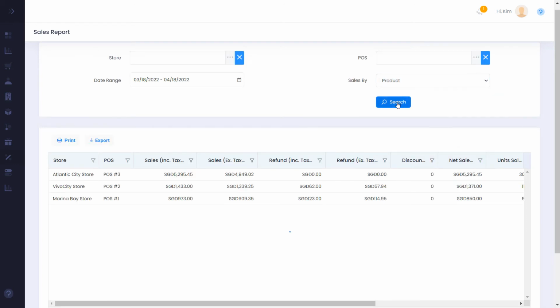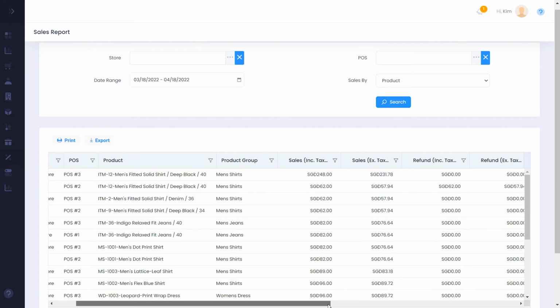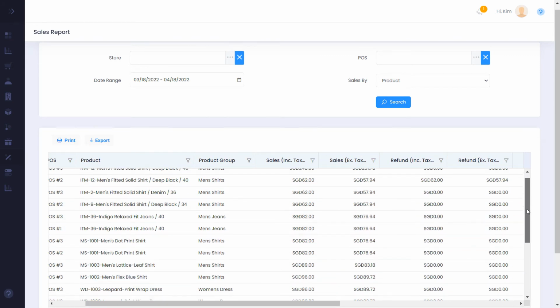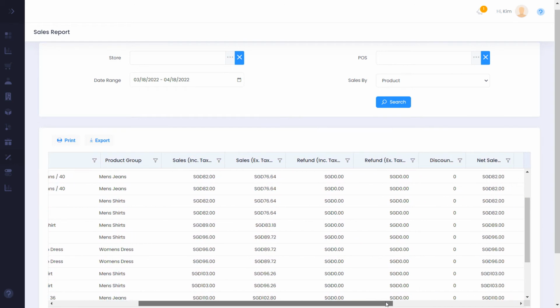By running the report by product, you can analyze sales by product across all the stores. In addition to the net sales, you can also see the units sold, gross profit, and margin percentage of the product.